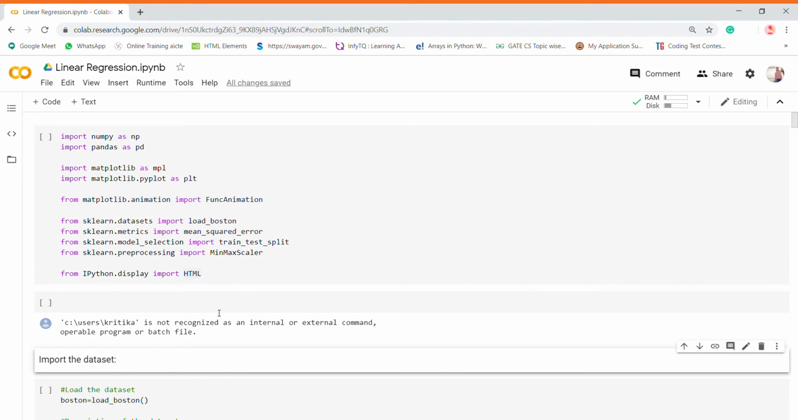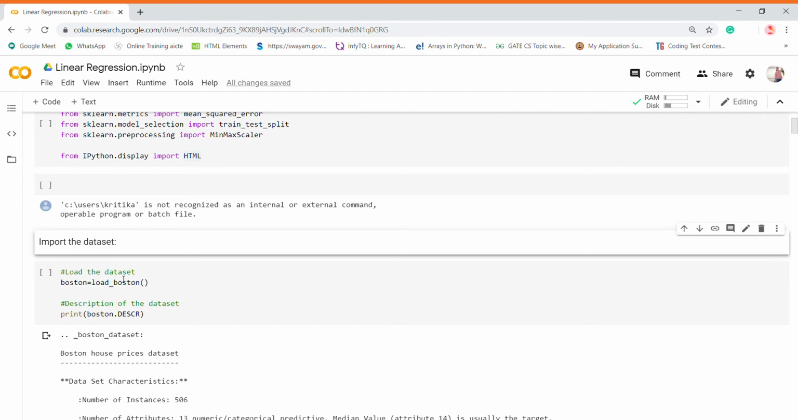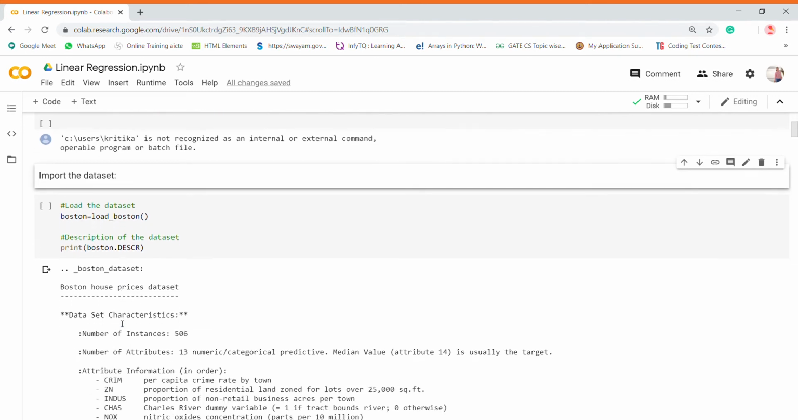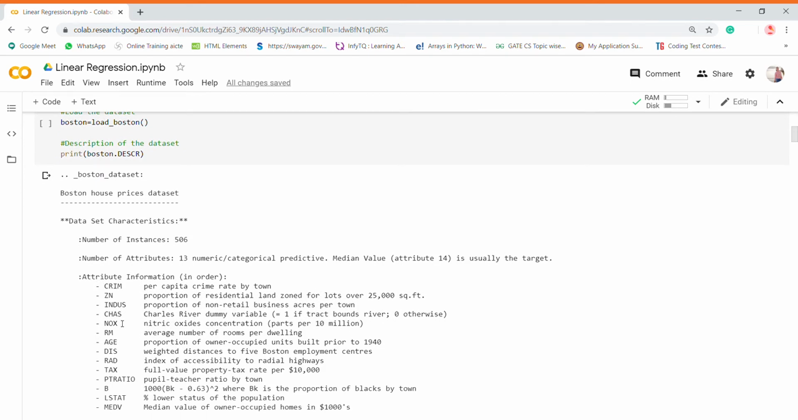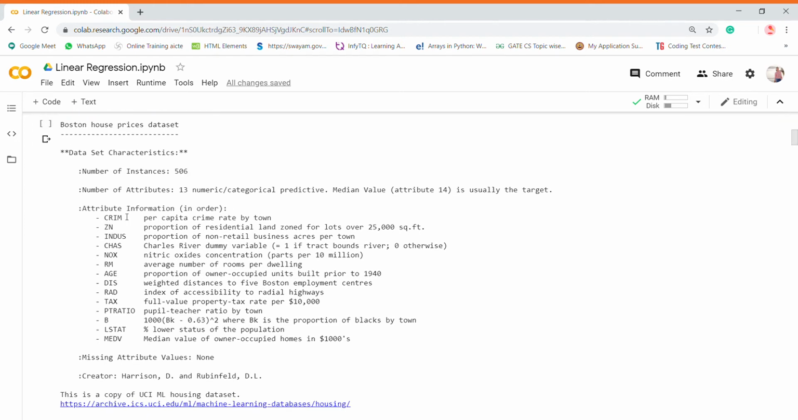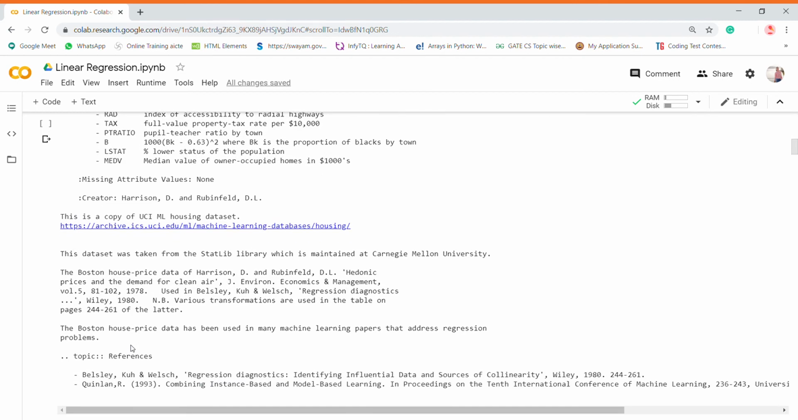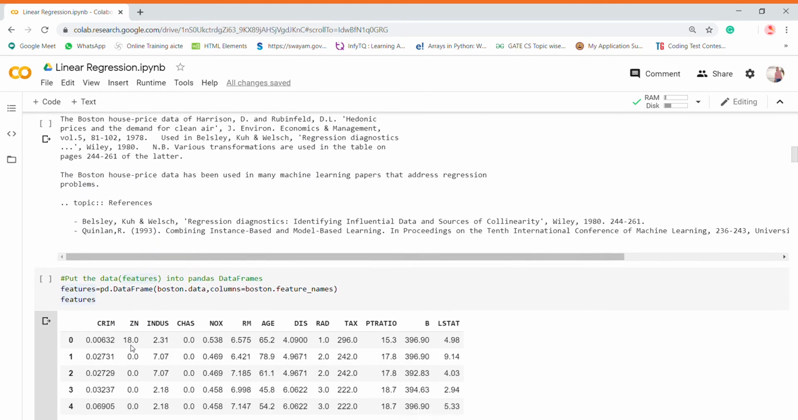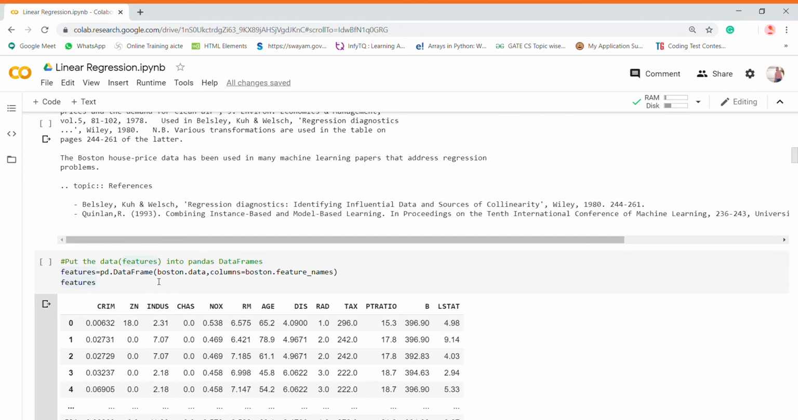After importing important libraries, now we will load our data set using the function load_boston() into a Boston variable. After loading the data, we need to know about our data, what the attributes are and how many attributes there are. So we will use the function DESCR, which will help us to know about our data. Using this, we get to know that there are 506 instances, 13 attributes, and they are CRIM, ZN, INDUS, and many more.